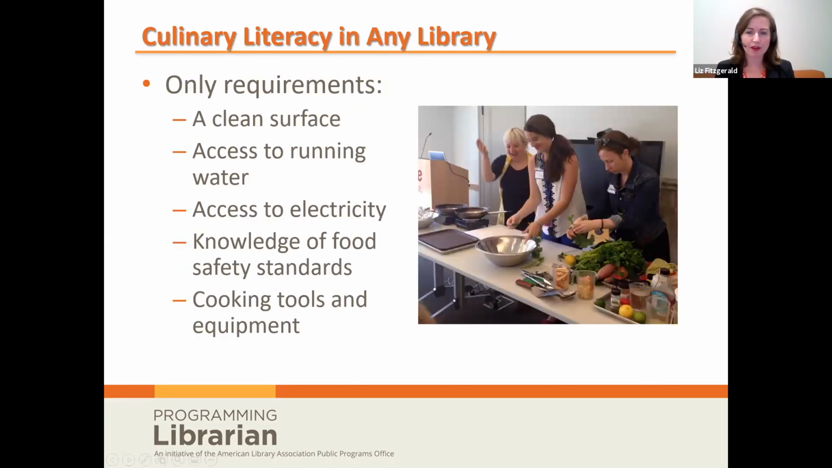We do programs in our super impressive space here at Parkway Central, but we also are doing programs, and a lot of them, in our neighborhood libraries. In our last fiscal year, we hosted 118 programs in our neighborhood library branches, and that's a quarter of all of our culinary literacy programs that we offered. All you need is access to a clean surface, access to running water, electricity. You need to know food safety standards and have the cooking tools and equipment.